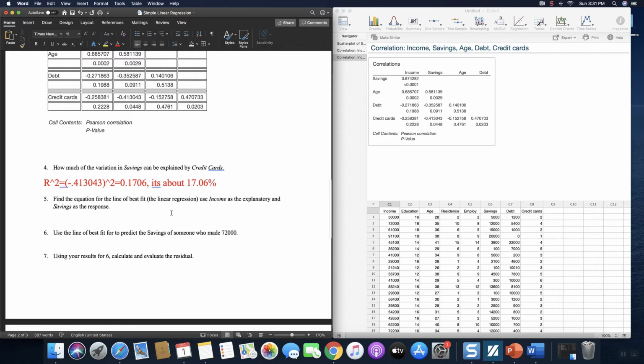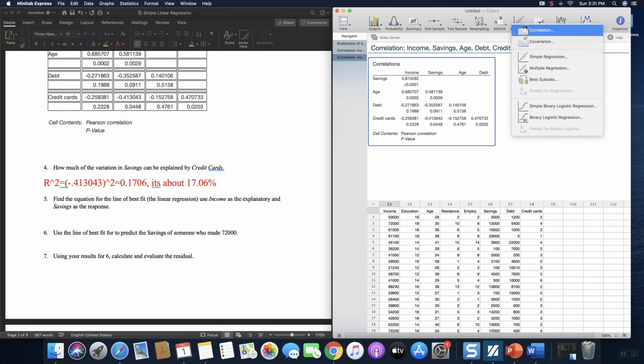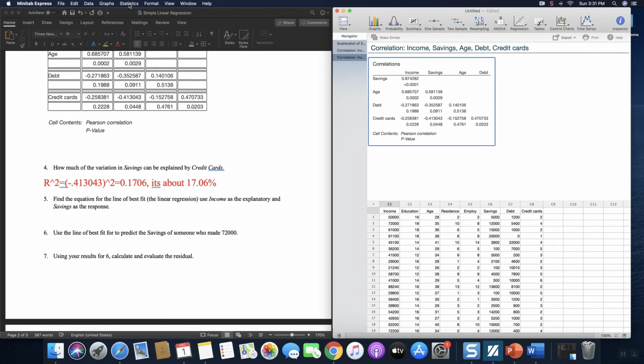Moving on. Let's go ahead and calculate the linear regression equation, also known as the line of best fit, for income versus savings. So I'm going to show you 2 ways to do this on Minitab. There's 2 buttons you can get to that gives you the same thing. You can hit this regression button and ask it for simple regression. Notice correlation is there as well. Or if you saw where I was going with correlation, when I was doing the correlation calculation.